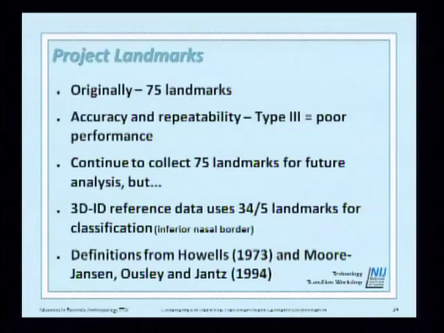When I still go on data collection trips, I still continue the entire suite just because that's what I was trained to do, and I feel guilty if I don't do it. So that can be for future use or for my own personal use later or to share data. So our 3D ID reference data now uses 34 landmarks for classification, okay?